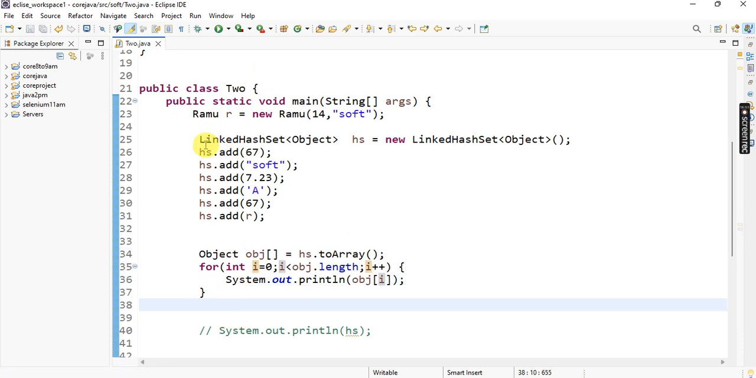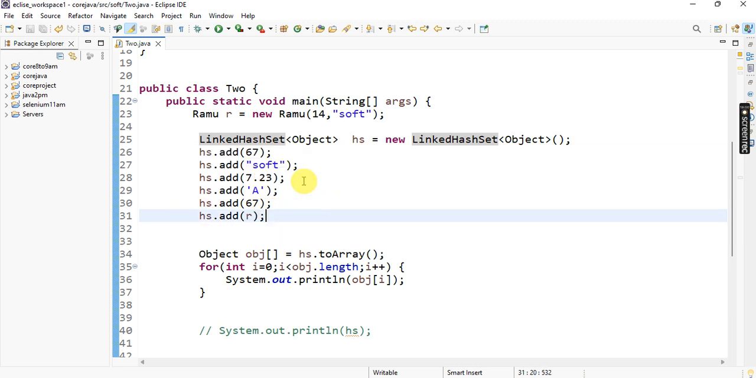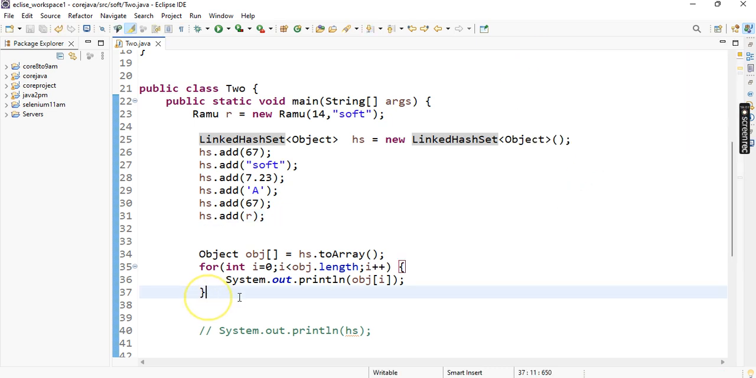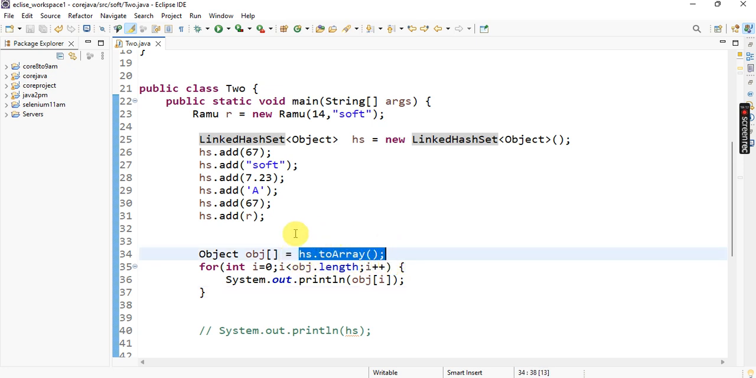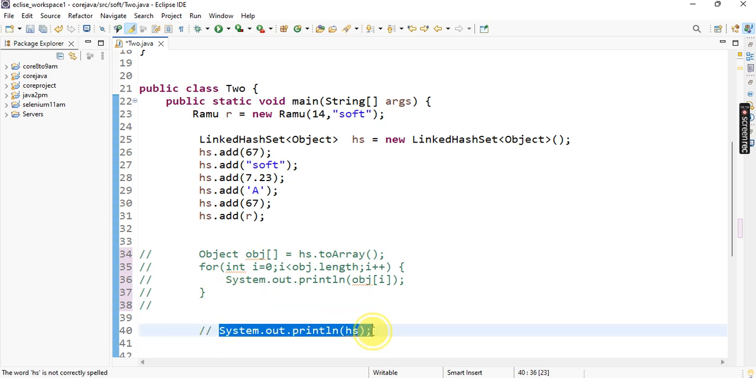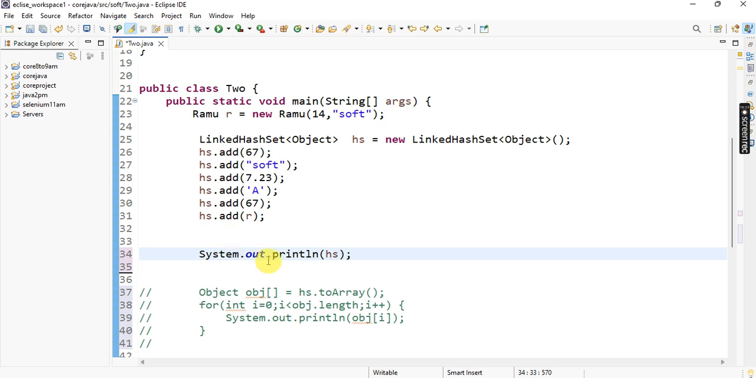Here LinkedHashSet follows insertion order. So these are the values, and they are printed automatically in order. See here, these are the values. So this is another approach using toArray. If you want to print in array format, then we have to convert the LinkedHashSet into array format. But now, to finish simply, that's the reason I want to print using hs directly.